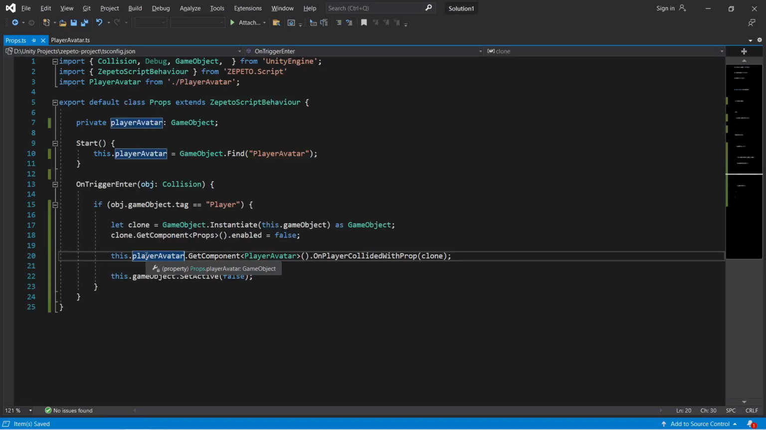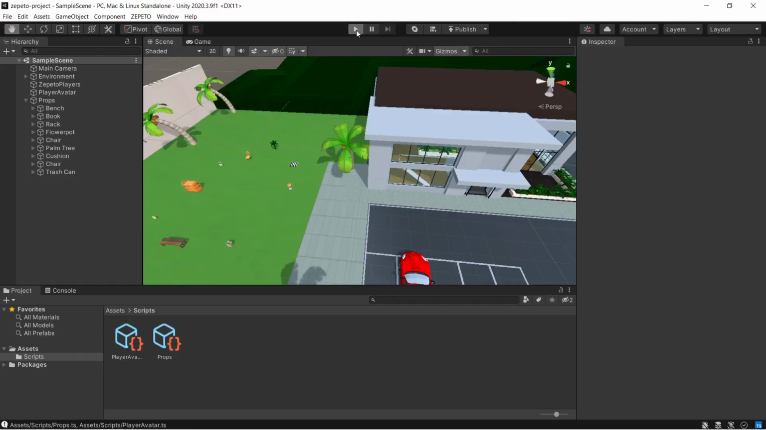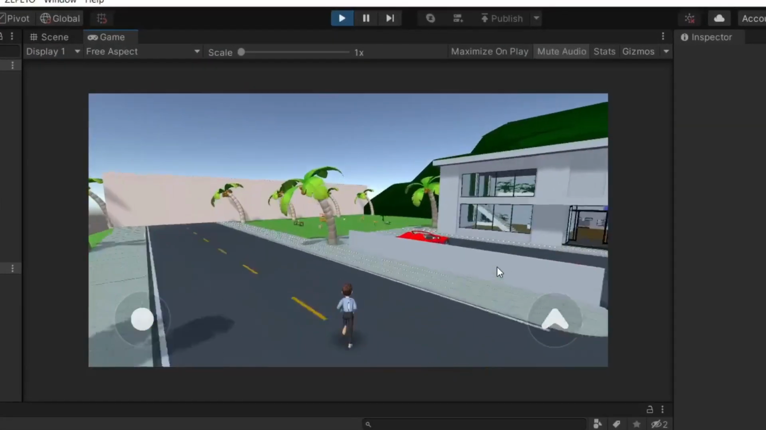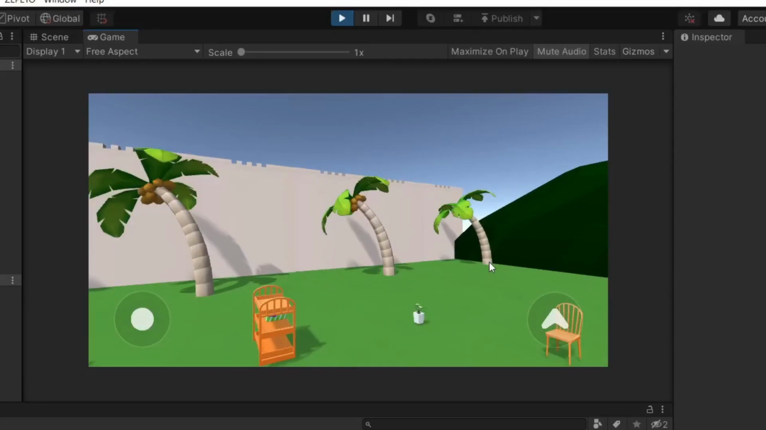Now here we have made a copy of the prop before passing it to the player avatar and disabled its script and the original prop as well. So it's time to test our game and see all our code in action. As you can see, we can convert into any prop and it will work smoothly.